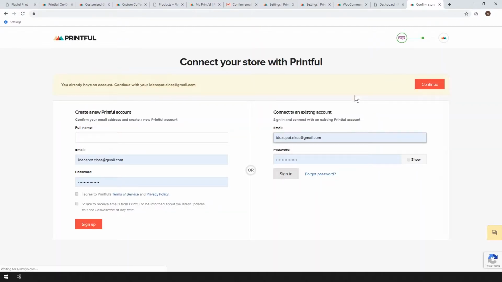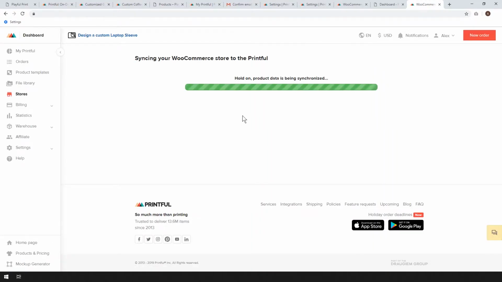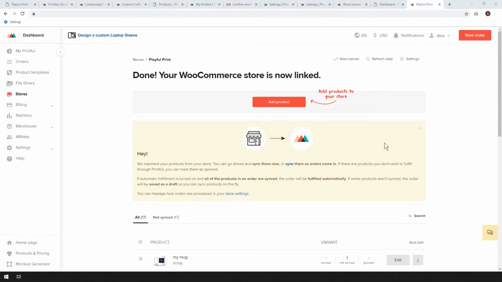There we go. And it will say connect to an existing account. That was the one we signed up with. So just click sign in there and confirm connection. Let's connect to that Printful shop. And here we go. Our data is being synchronized with Printful. Awesome. And that'll just take a few seconds. And then our WooCommerce store is linked to Printful. And now we can start adding products to our store.